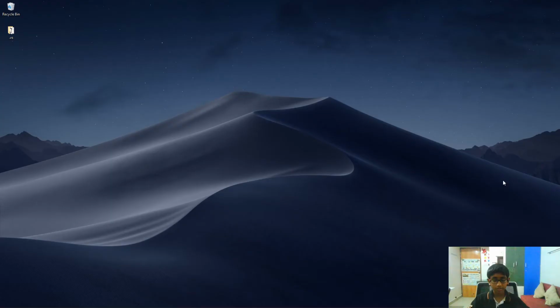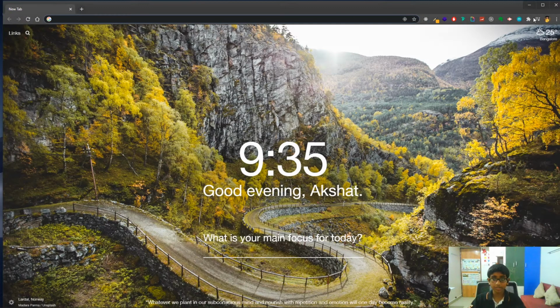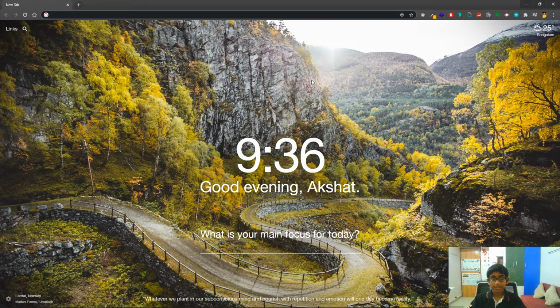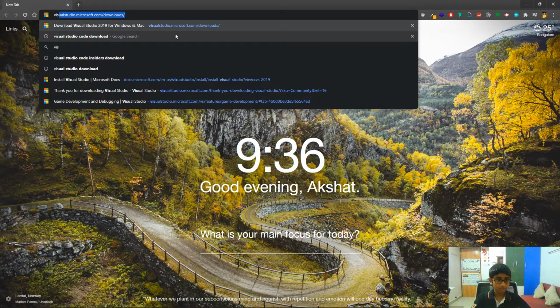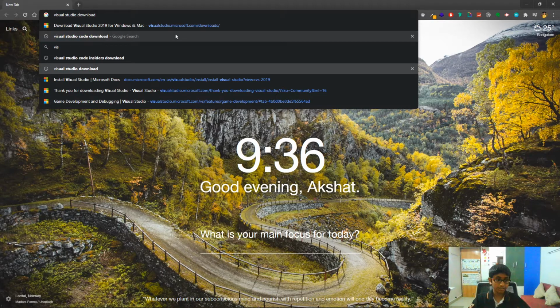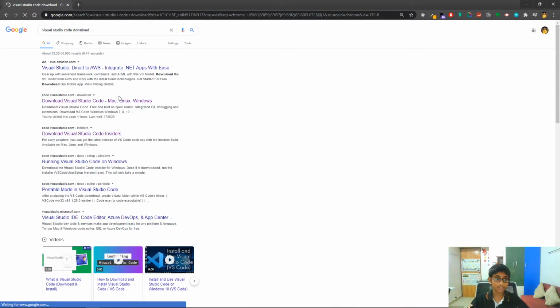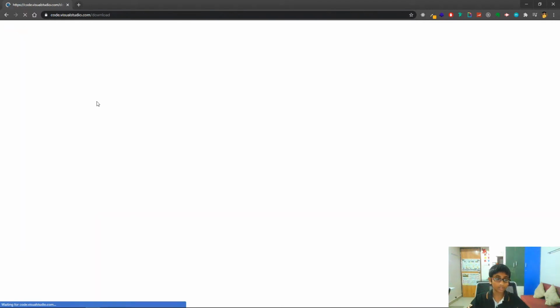So what I want you to do first is open up your browser. In my case, I'm using Google Chrome, and of course, I recommend that you also use it. Nice. So I can go ahead and in the search box type in Visual Studio Code download. Now I can hit enter and then download Visual Studio Code.